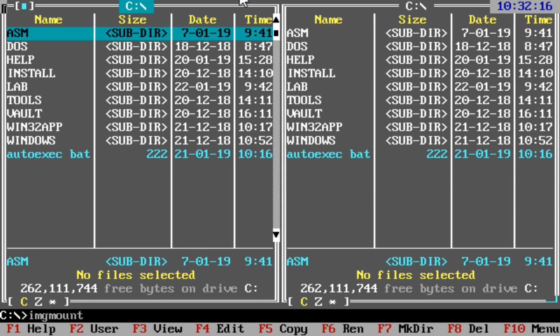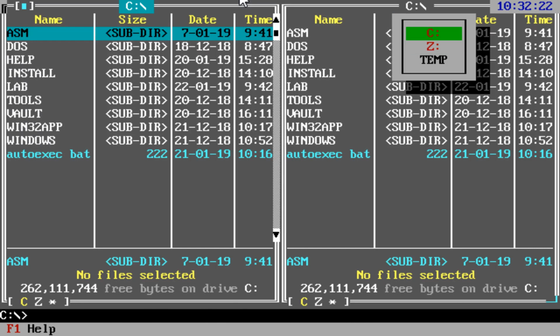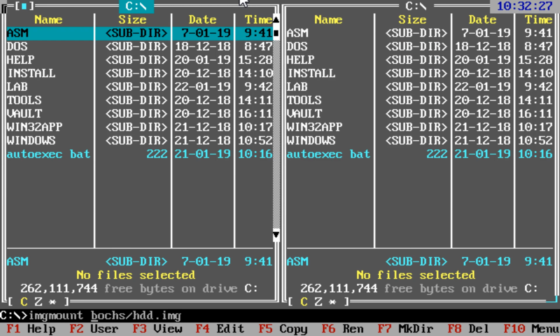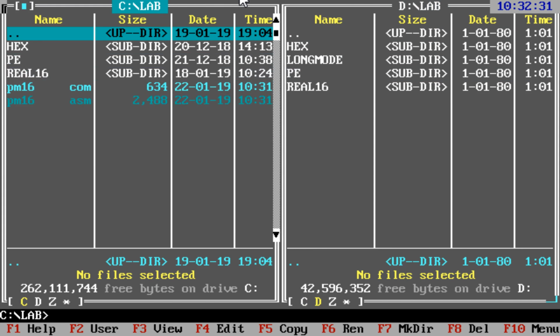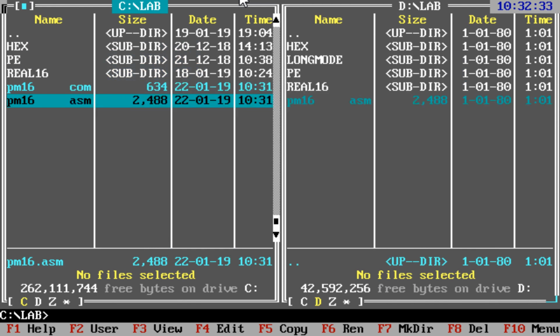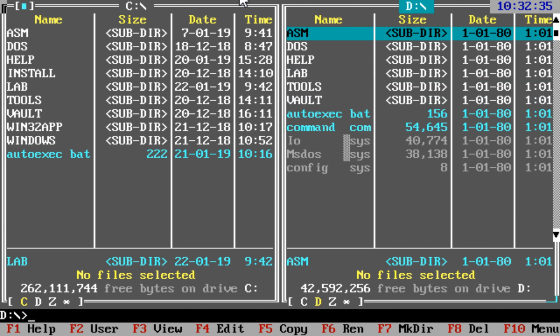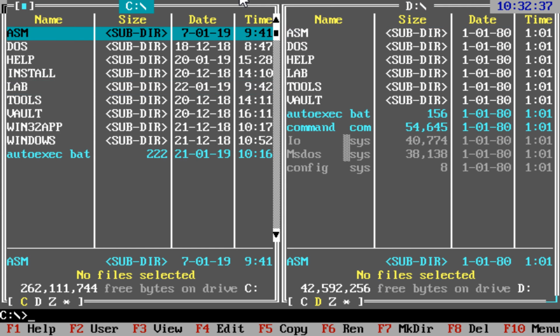I have prepared another emulator, but I need first to copy files. Well, this source should be enough because I have copied all the tools earlier there.